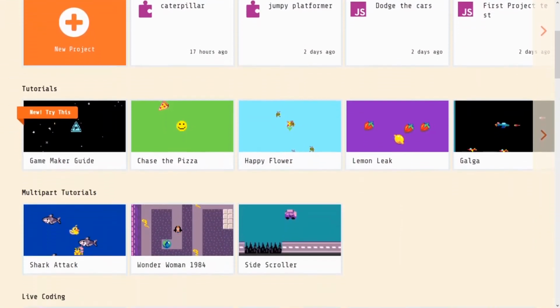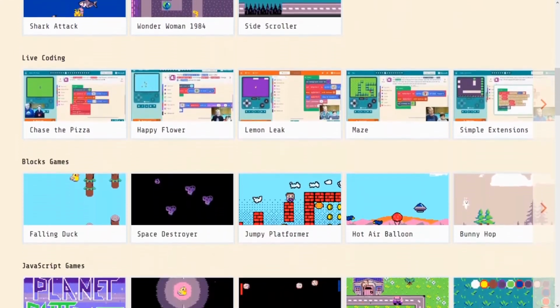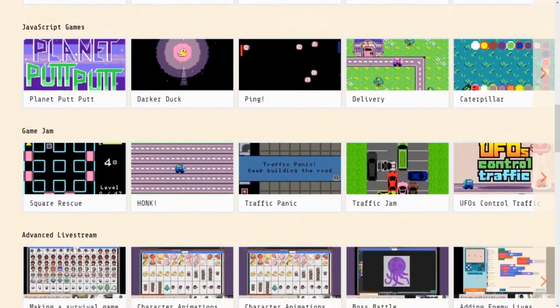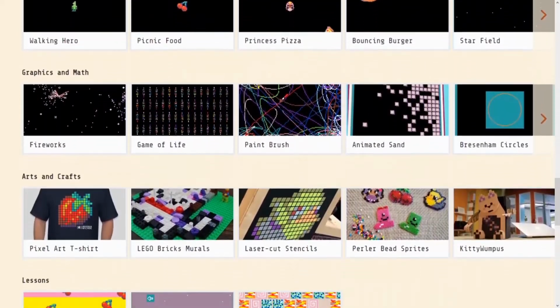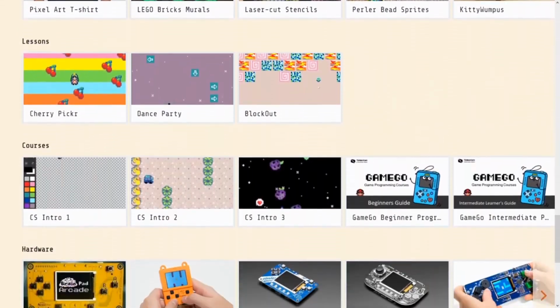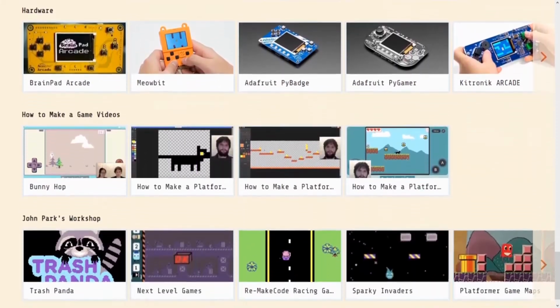Arriving on the main site, you can see many different categories of stuff, most of them being already made games, but they also have normal and advanced tutorials, live streams of people using the site, and even a hardware section if you're into that sort of stuff. Now, let's make a project ourselves.